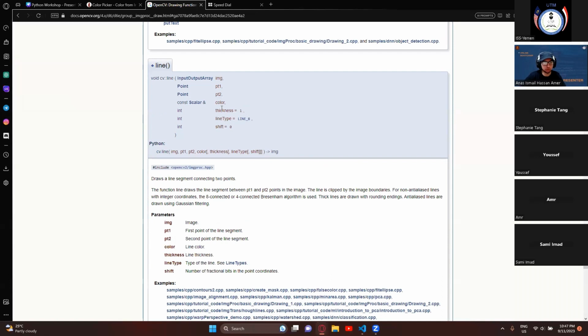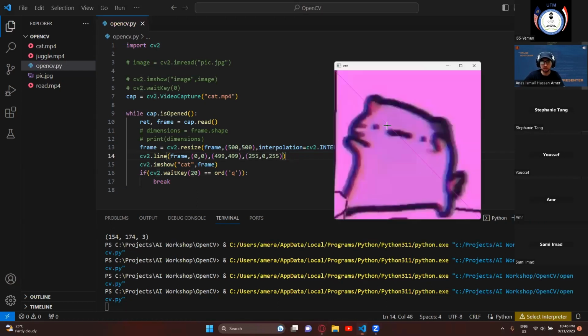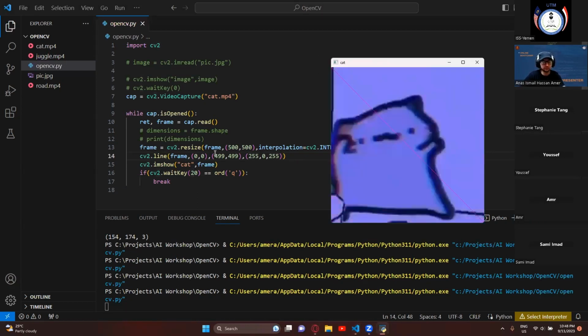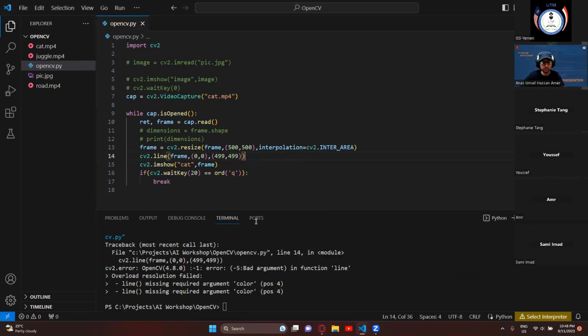And I'm not sure how to check whether they are required or not, but I think you can try to run directly. Let's say I don't want to specify thickness. Will this run? Yeah, it still runs with the default value of one pixel. And let's say I don't want to define the color. Okay, the color is required. There's an error. So yeah, I think this is the minimum you can do. You need at least 2 points and the color. And the thickness will then default to 1 pixel. But yeah. Any other questions?